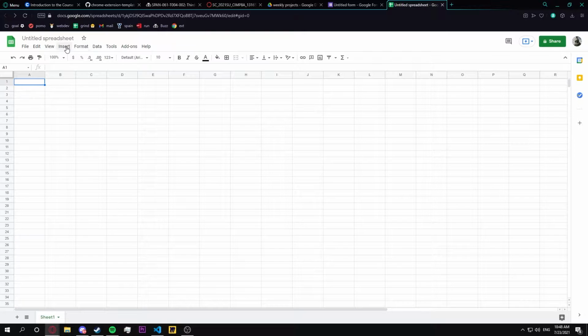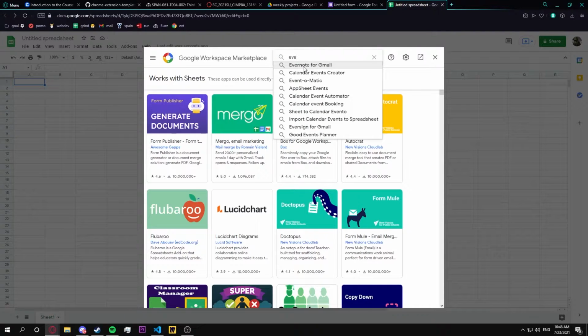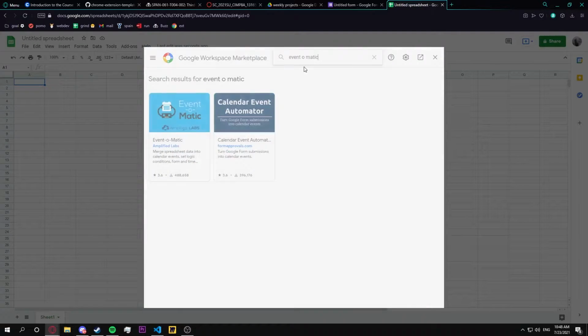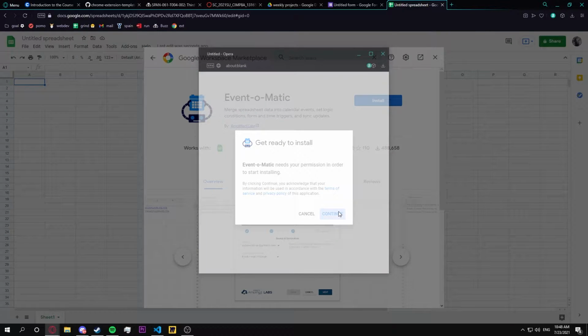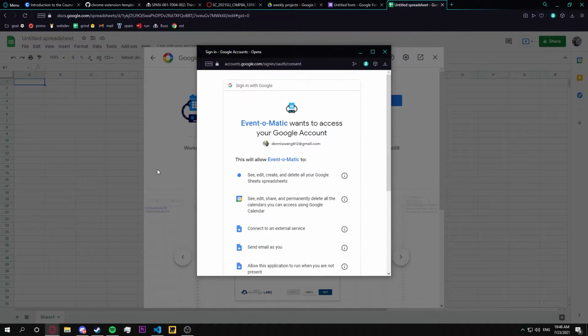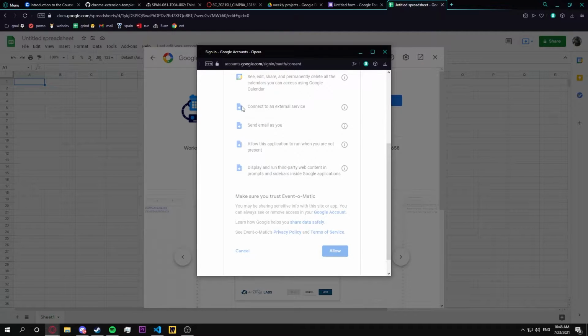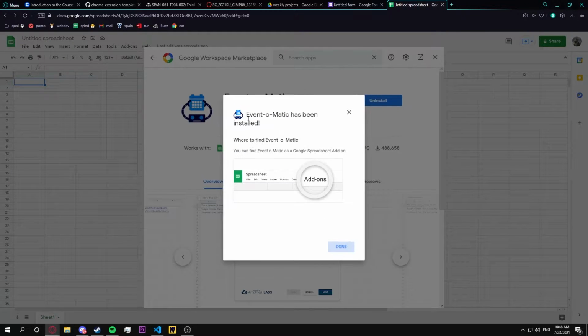In this, I would go to add-ons, get add-ons, and then search up event-o-matic. I've actually uninstalled it, so I would install it again. You have to sign in, allow, and okay, good.